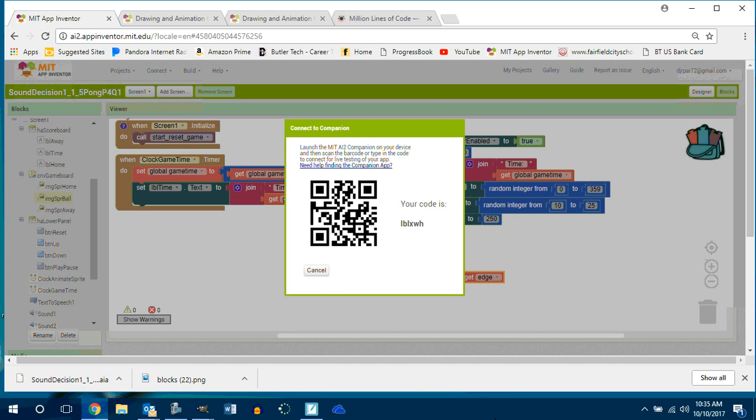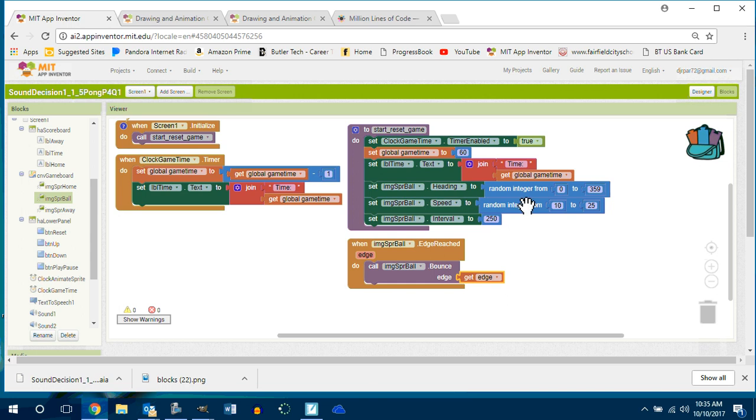What code did you put in here? Random speed. You sure it's speed? It's the image sprite ball. What was your interval? 250. You got to change it out.